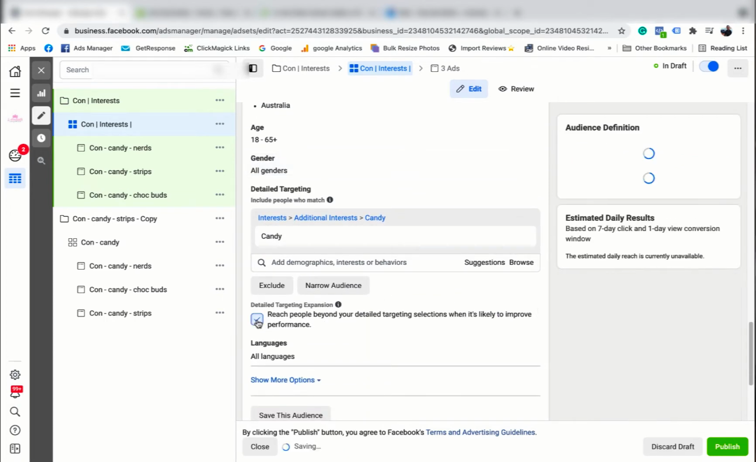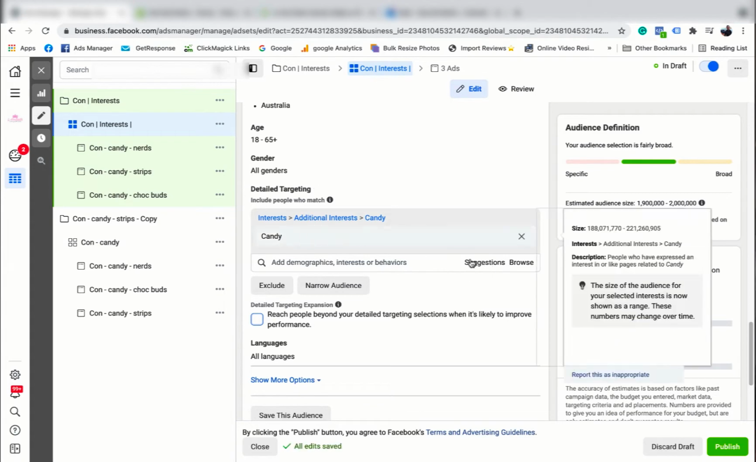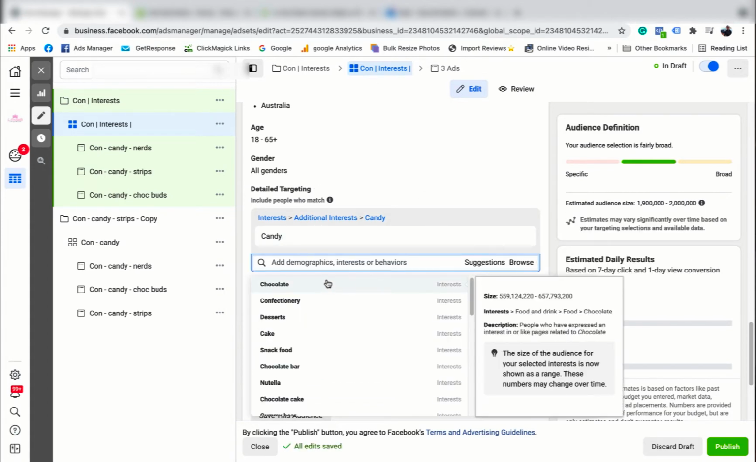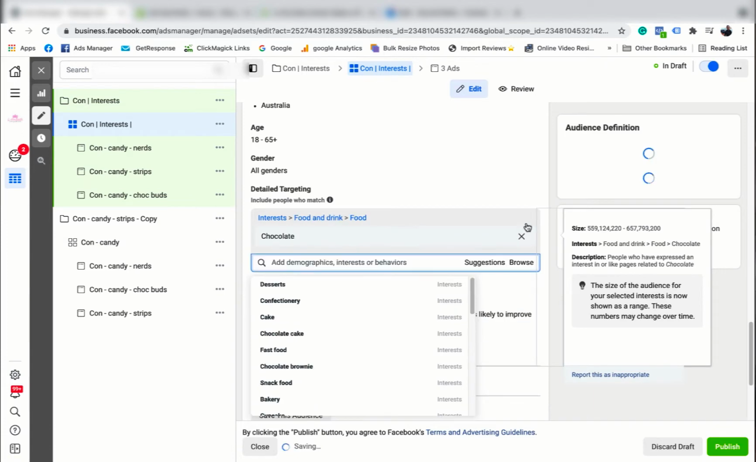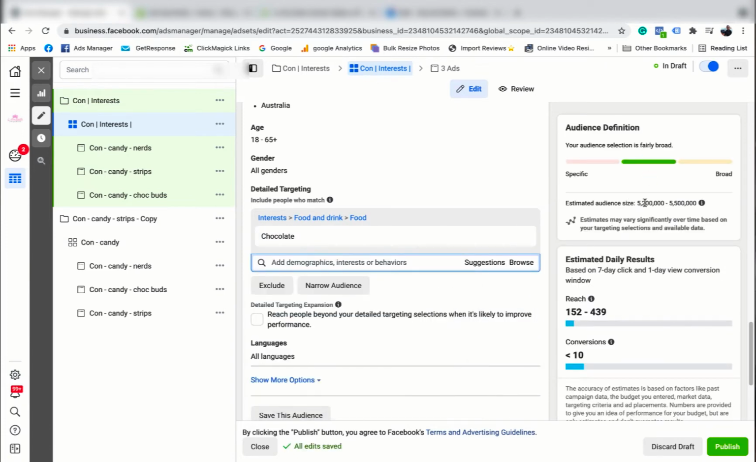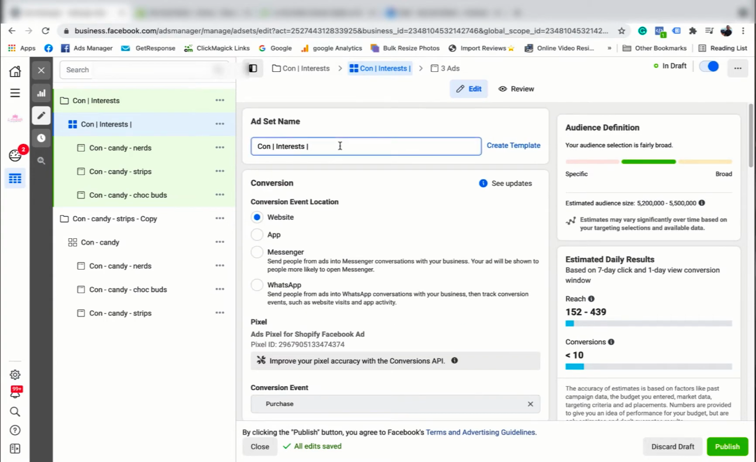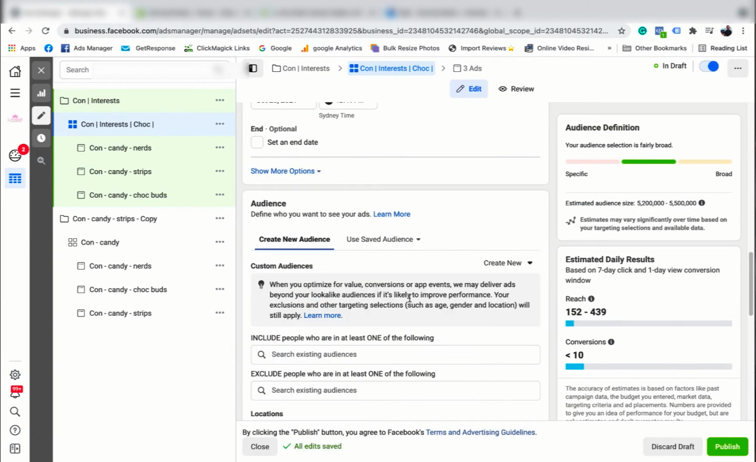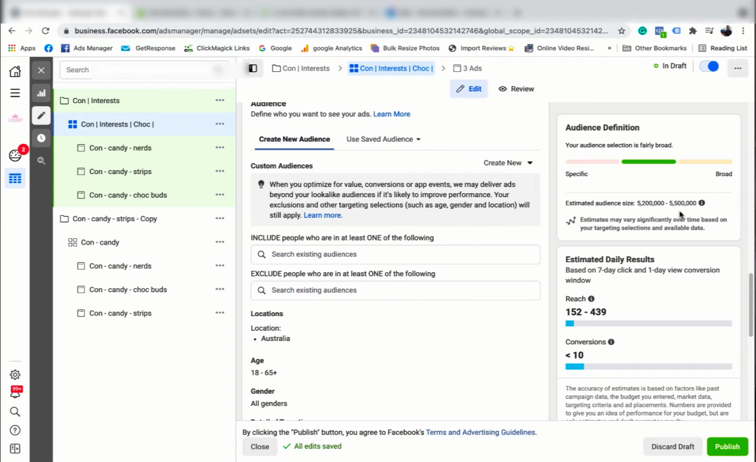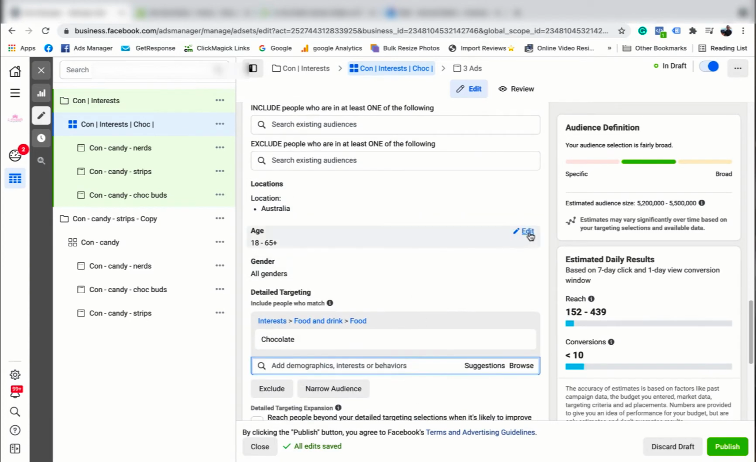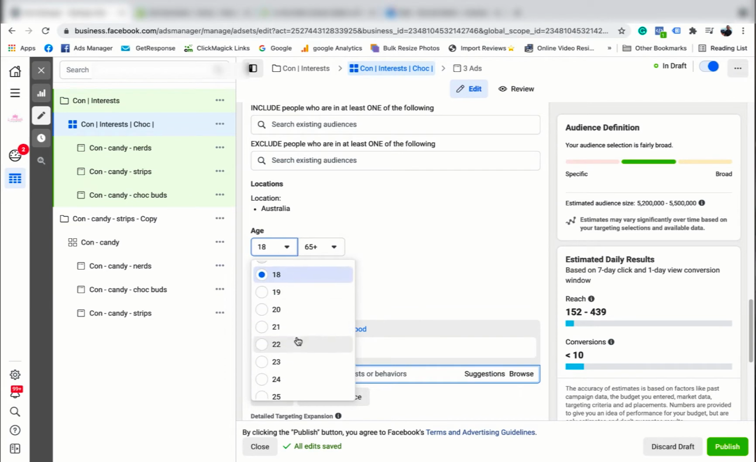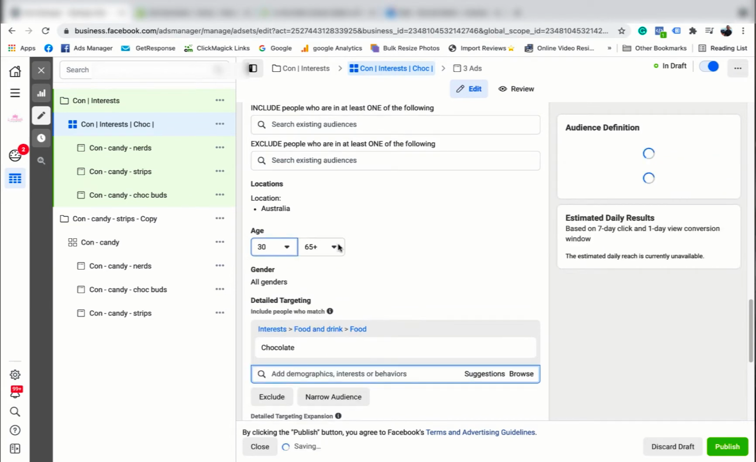So what I want to do is find interests that are similar to candy. So I come down here. Chocolate is obviously a very popular one, very broad interest, 5.2 million. What I might do is do chocolate. Just do choc. And I might do the age. It's a very large audience at 5 million. So what I'm going to do is just go chocolate and go 30 to 35.